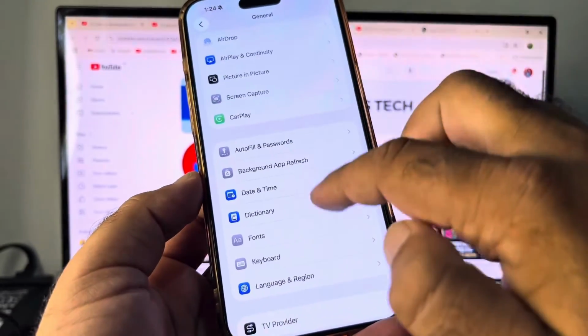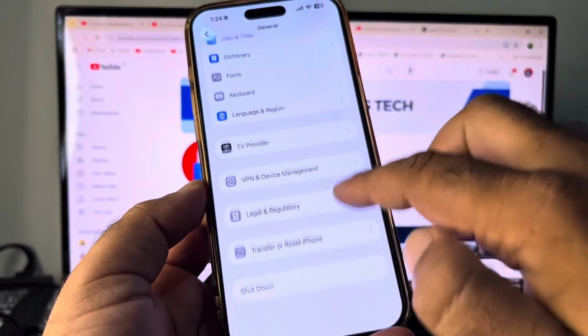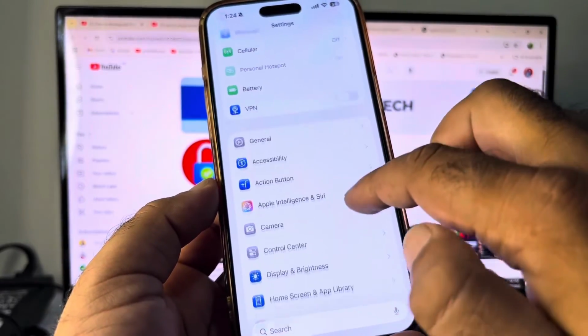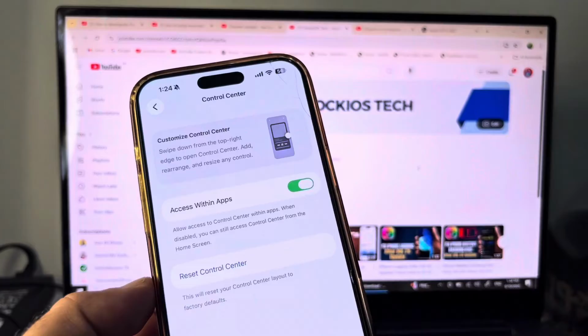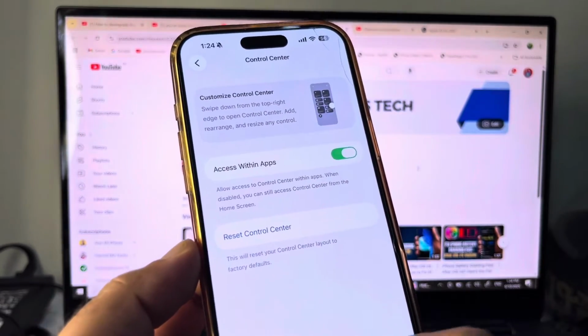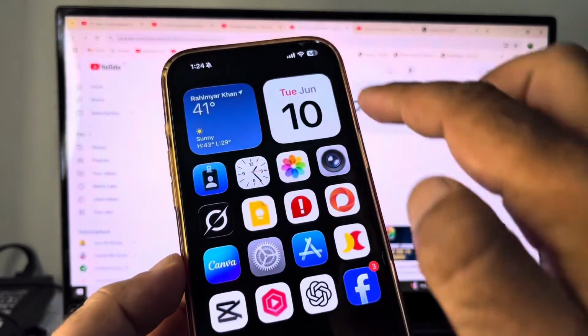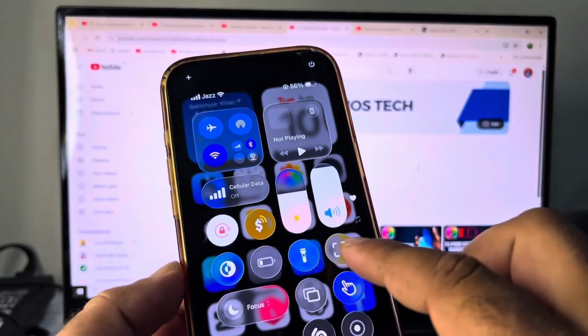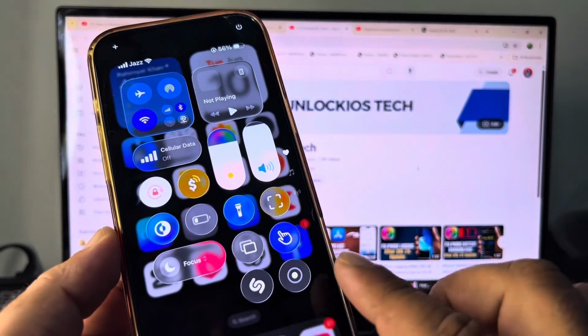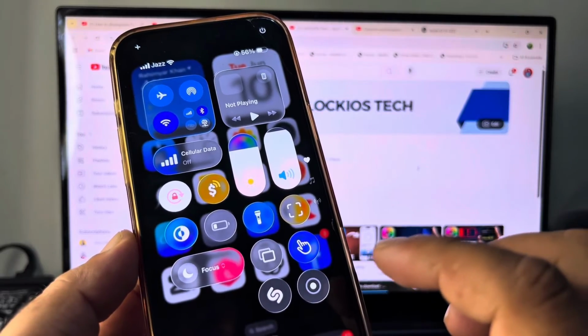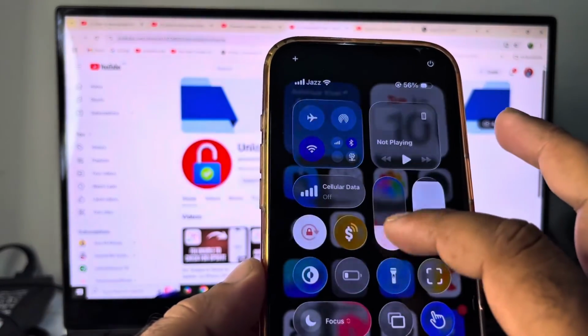Then, guys, you may go back, and here is the option of Control Center. So you may click here on Control Center. Let's check. You may scroll down, and here you may click on Control Center, and here you may turn this on. After that, you may go back and restart your device, and then you may click here, and you may check that your latest Control Center is available and shown here, and this is transparent and you can use it from here easily.